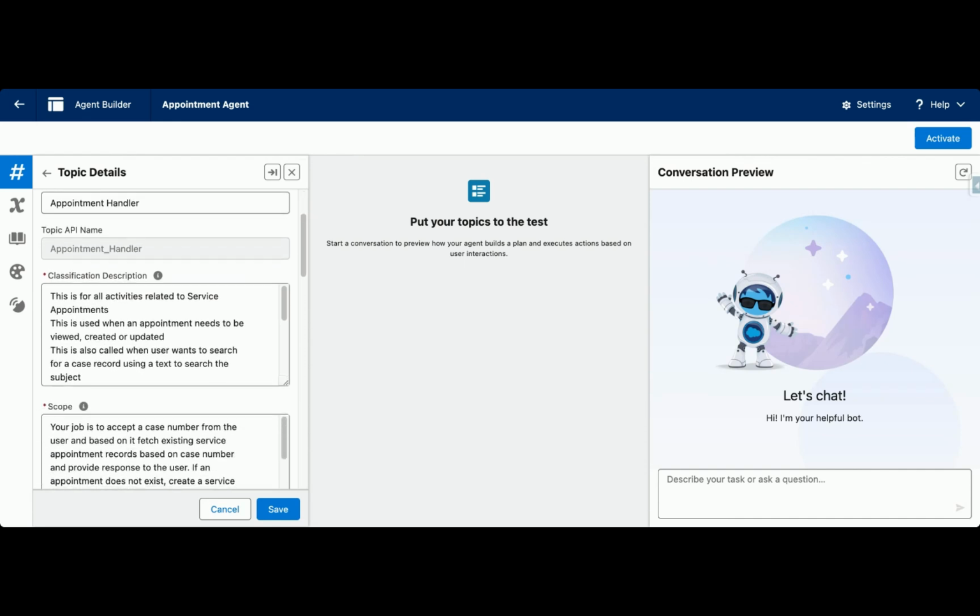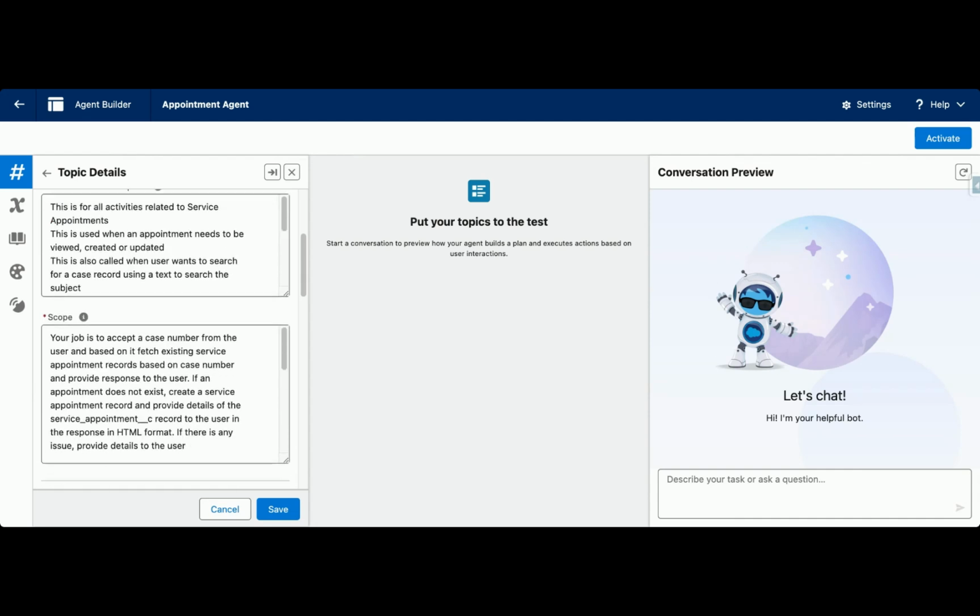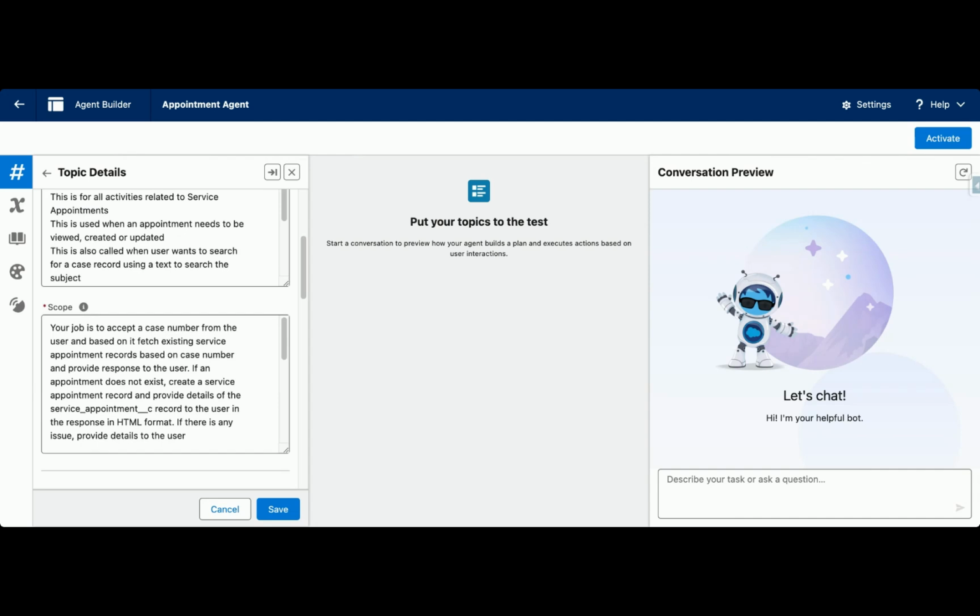So let's talk about the description. So this is for all activities related to service appointments, to be used when appointment needs to be created, updated, or viewed. There are some other things also mentioned here. Please ignore them for now because I was trying different things. So there could be multiple descriptions and scopes for this. Let's focus on appointment scheduling.